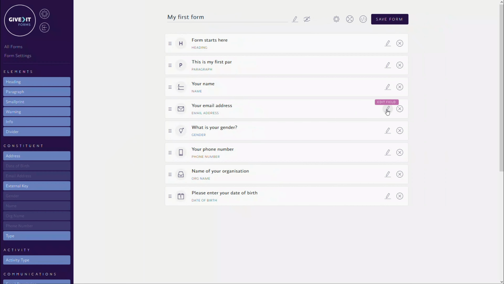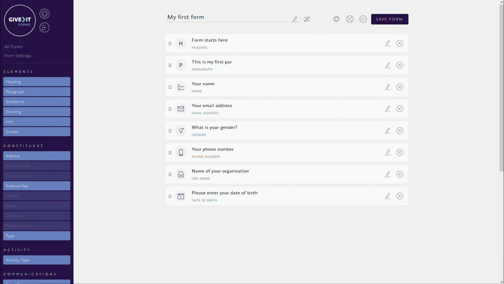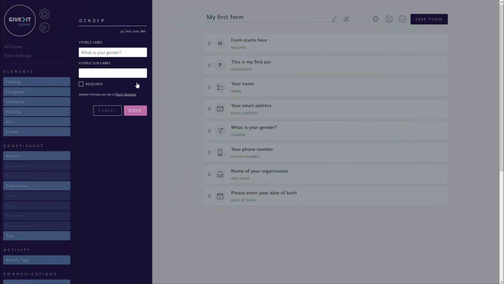The email address field is self-explanatory. All it's going to ask for is the visible label and sub-label. The email address field is always required. What is your gender? This is the gender field. Again, visible label, optional sub-label, and the option to make this a required field or not. The gender choices, like titles, are configured out in form settings.